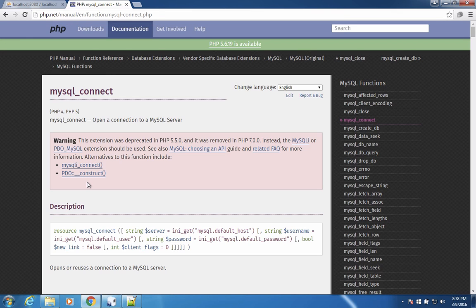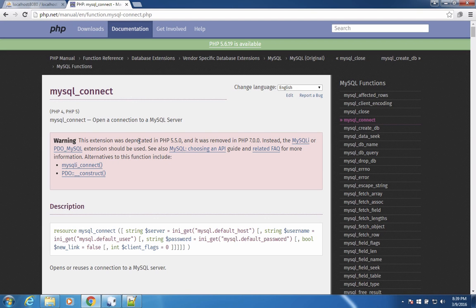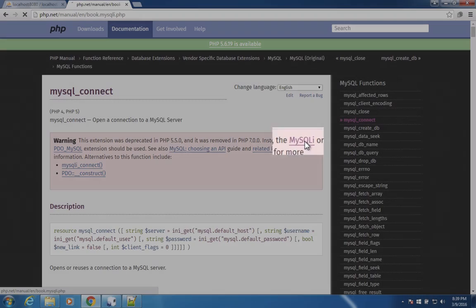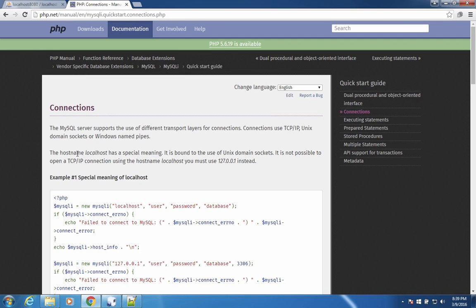So now we're looking at the official documentation on PHP. This opens a connection to a MySQL server. And there's a warning that says this extension was deprecated. That means it's no longer recommended. It's been removed. Instead, use this, MySQLi. So let's click here, and we'll go straight to the version of the current PHP implementation. We know we're looking for connections, so I'm going to click here and bring us to the connections part of the manual.